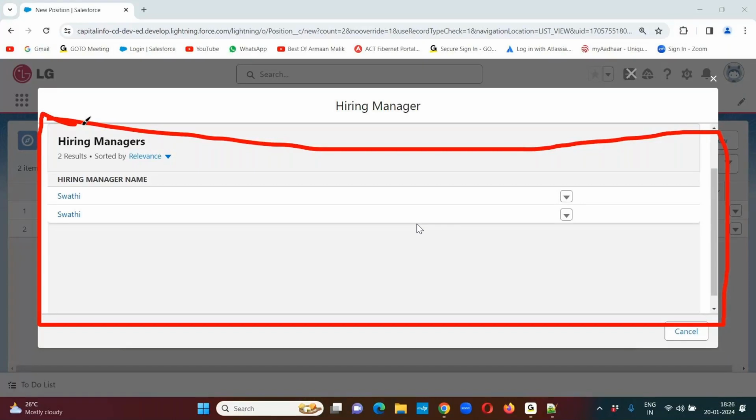Now, the lookup dialog box will represent only the parent record names. In this case, when you observe this, the lookup dialog will represent only the parent record names in the form of a tabular structure. Whatever the hiring manager record names are available, those names will be represented in the form of a tabular structure.